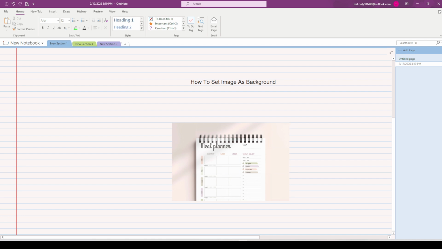And that's it. Insert the image, right-click it, and choose Set Picture as Background. With just those simple actions, you've transformed your workspace with a custom, professional-looking background.